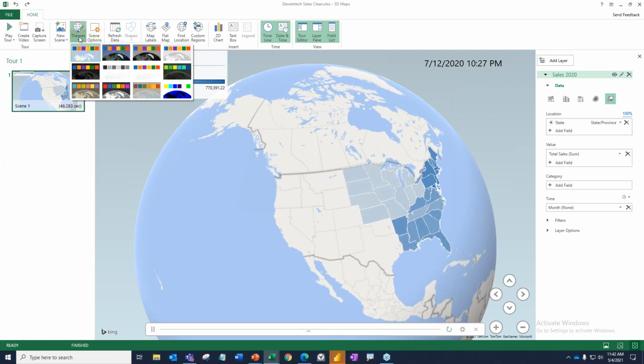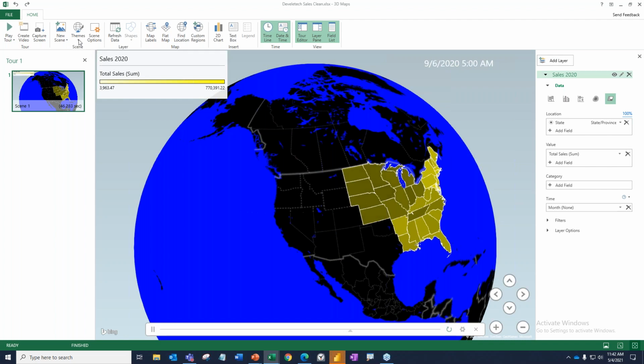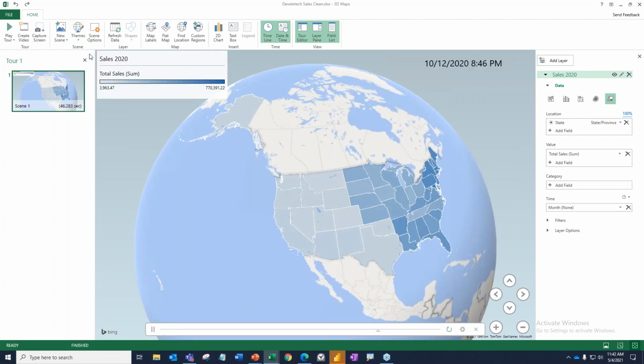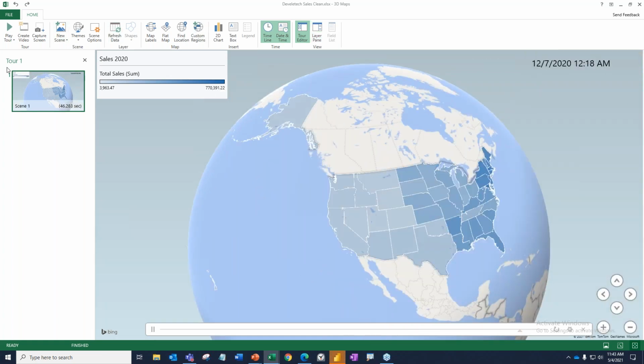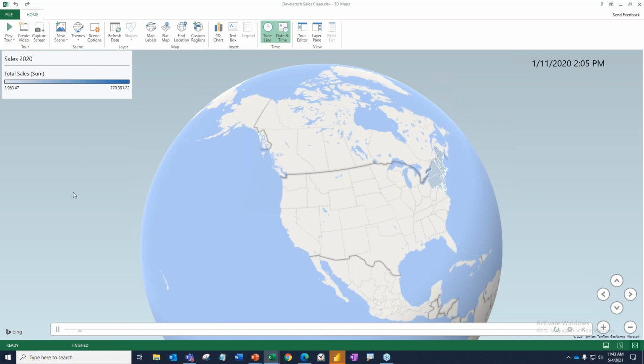You can add different themes. So there's a theme. So if you like the black or the blue, the high intensity, I'll keep it this color. And now this is a 3D map. And I can close down my panes because I don't need them anymore. Now I've got much more room. And I've got my controls to play, pause, and see how our sales do over a period of time.